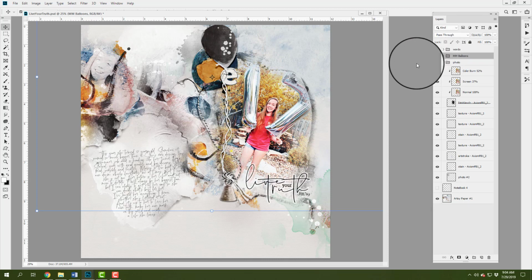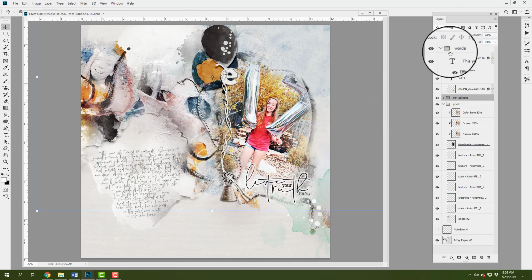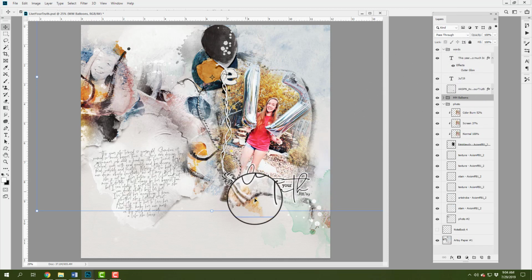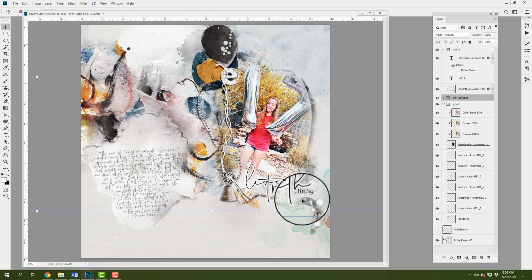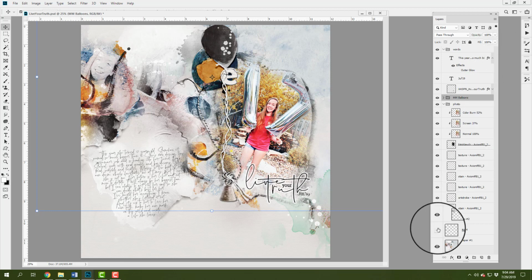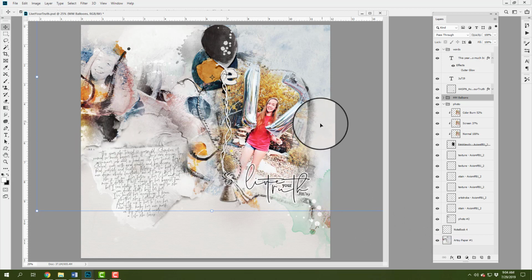And then of course I added in my words, so I applied an outer glow to my title. This allows it to pop off the page a little bit. I added in the date, and then I added in my journaling. And if we go back down to the bottom here, you can see that I added in one of those notebook brushes to provide lines for my script text.